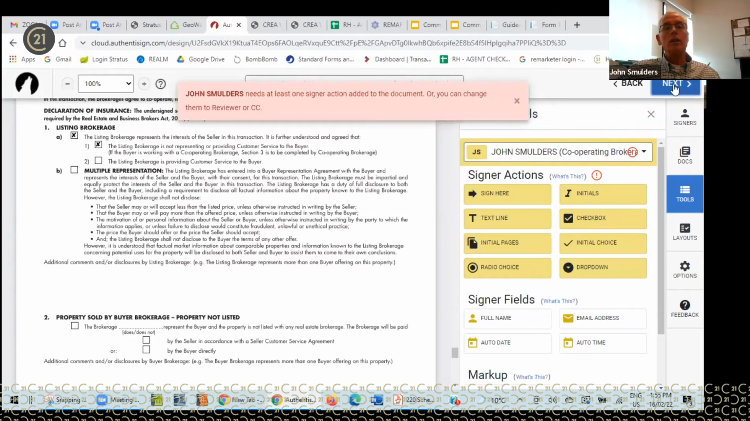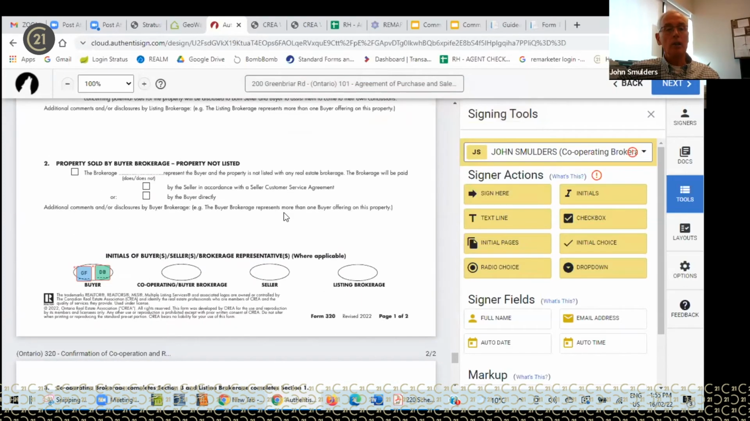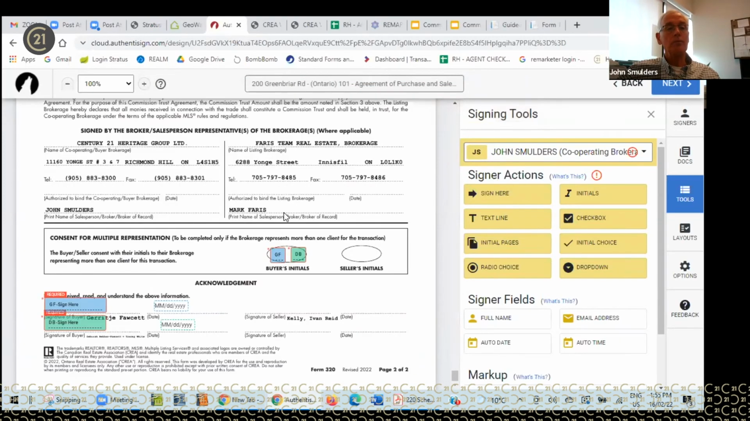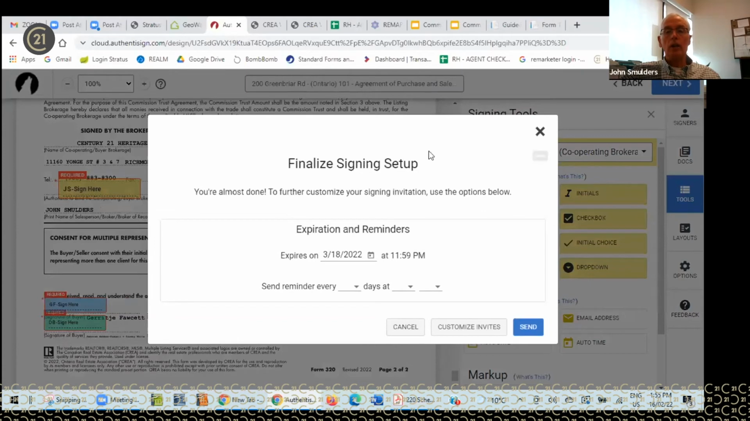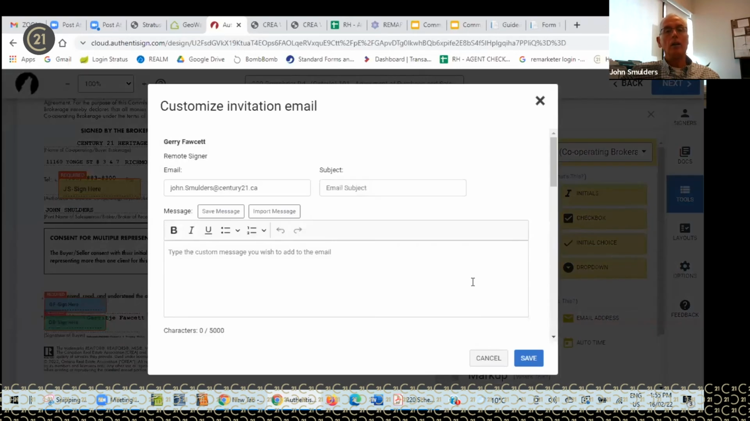Needs a signer action. Oh, goodness gracious. Okay, fine. I didn't know that. So let me put my own name in here then. There we go. Okay. If you want, by the way, you can drag this over to be date just to make it clear. So now next. Processing. And so here you can customize your invites. And here I'm sending an email to Jerry.